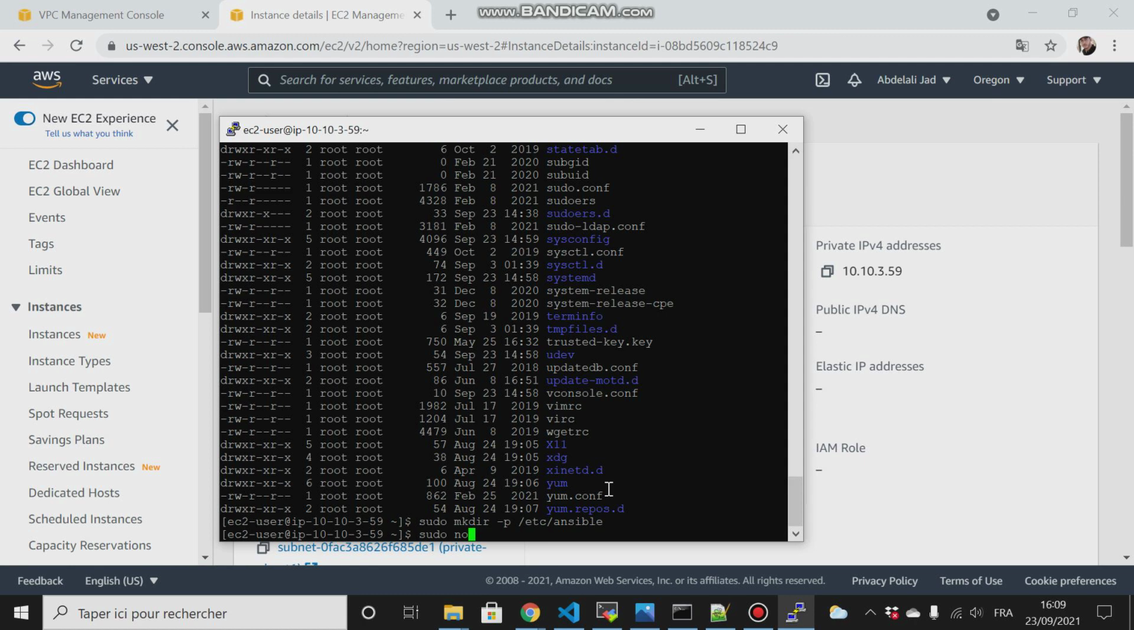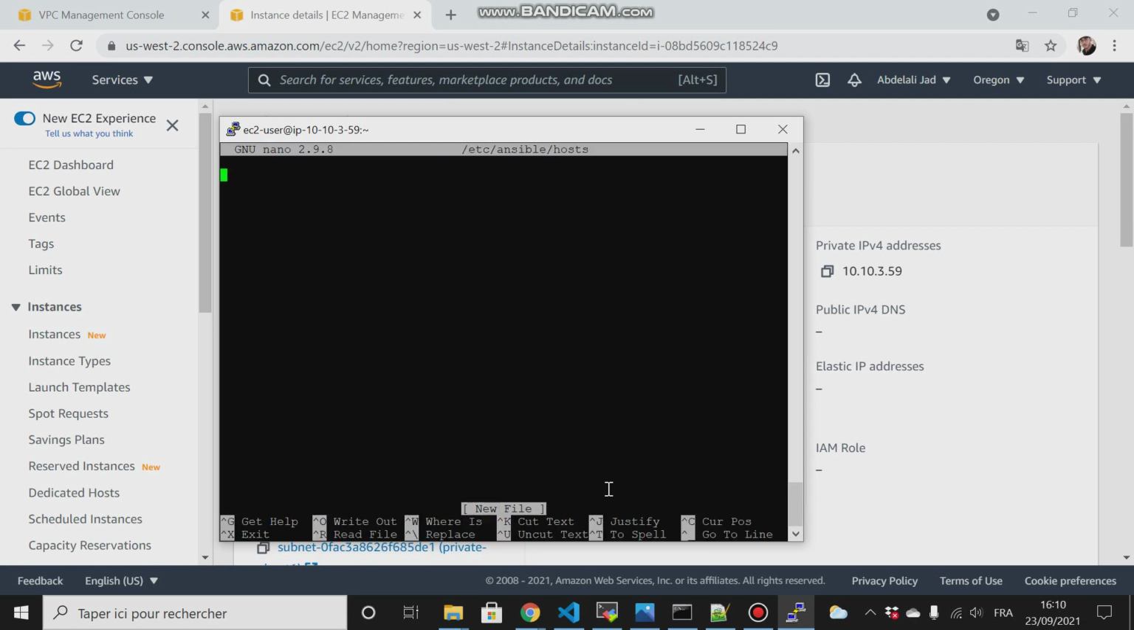So here I will use nano. Nano is a text editor. You can use vi or vim, but I like nano. /etc/ansible/hosts.